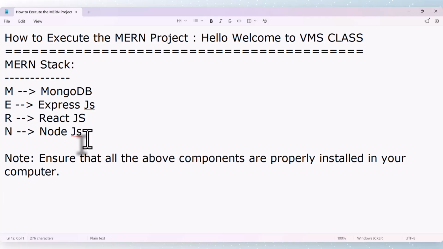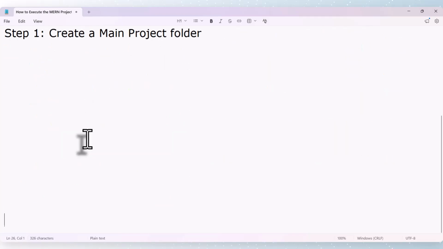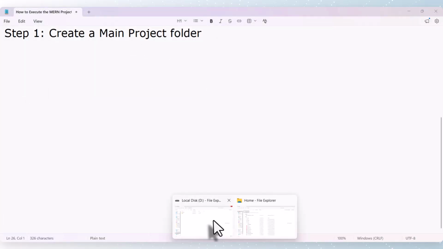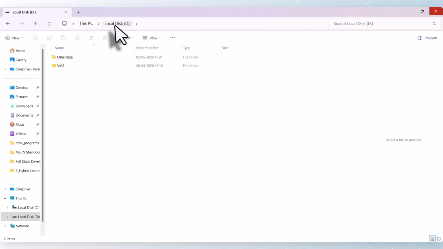I will explain the step-by-step procedure: how can we execute a simple hello world kind of project. Step one: create a main project folder. It means you can go to any directory. For example, in my computer, I am taking the D drive, so you can create one new folder.